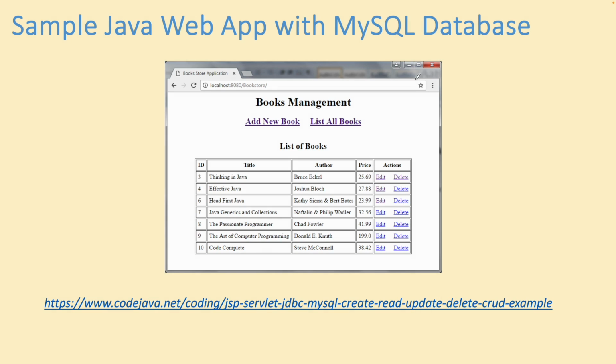And this is a sample Java web application which will be deployed on AWS using Elastic Beanstalk Web Management Console. You see, this is a very simple Java web application that allows users to manage a list of books, such as adding new books, editing, updating books, list of books, and deleting books. And this Java application uses JDBC with MySQL database.